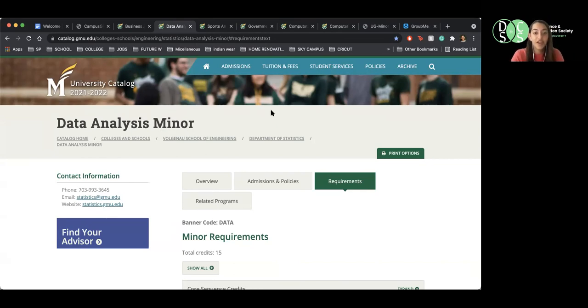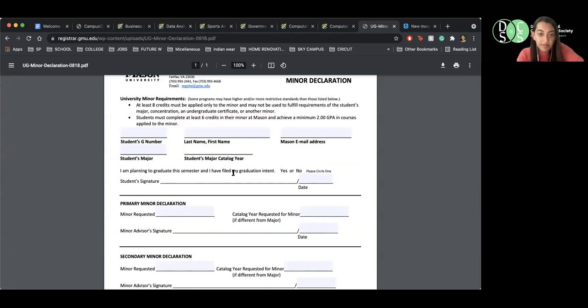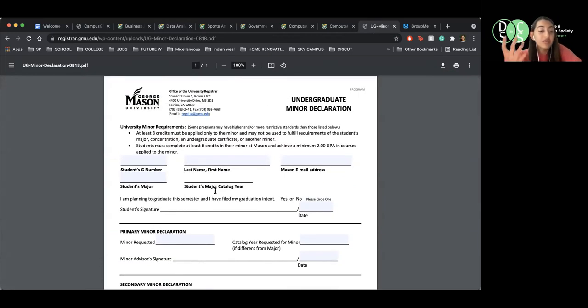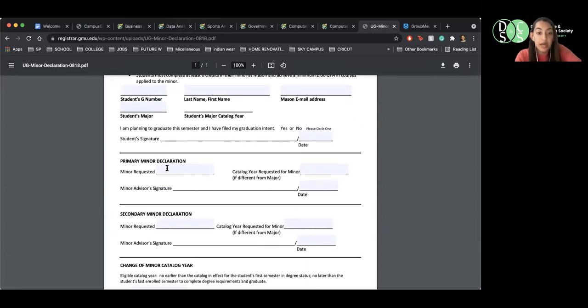All right, I apologize. I can't seem to find my application for it, but if you can see here, this is the form that you do have to fill out and send to your advisor. You put in the minor that you're requesting, and this right here means this is the catalog year that you came into school and are doing your minor in. So let's say you came into school fall of 2019. Then you would put 2019, 2020 over here. And over here, the year you are requesting for the minor would be the next.